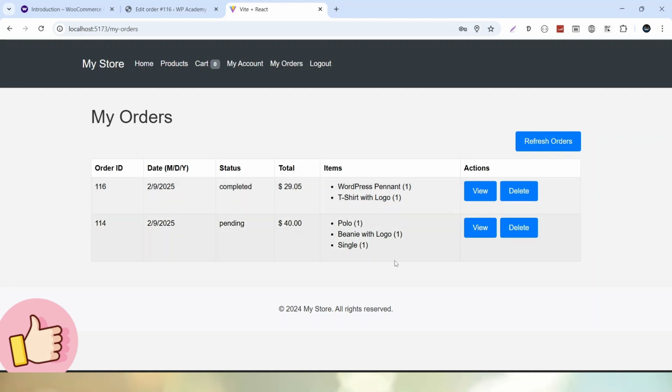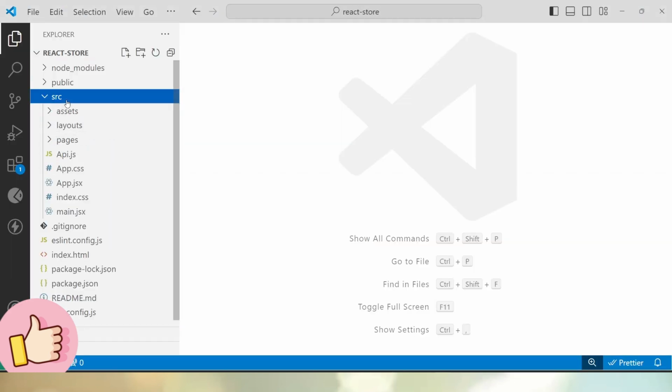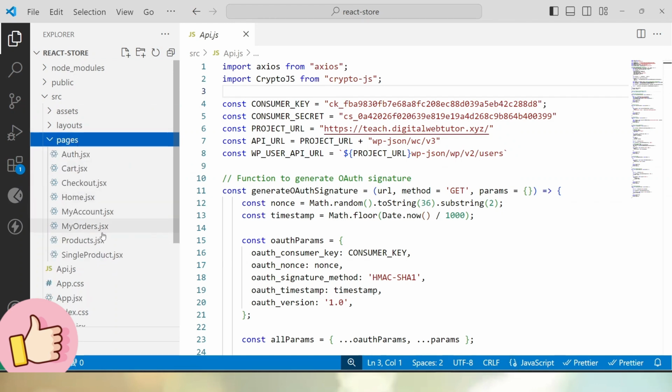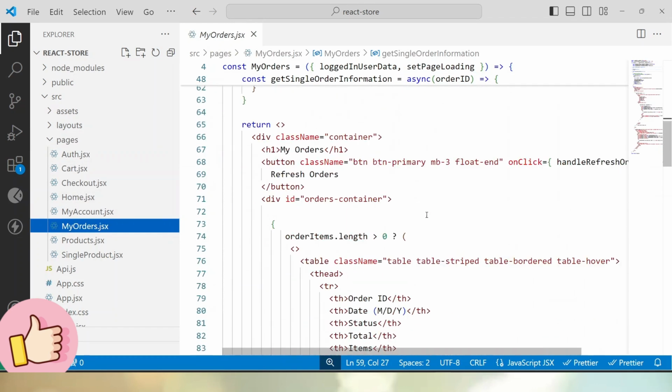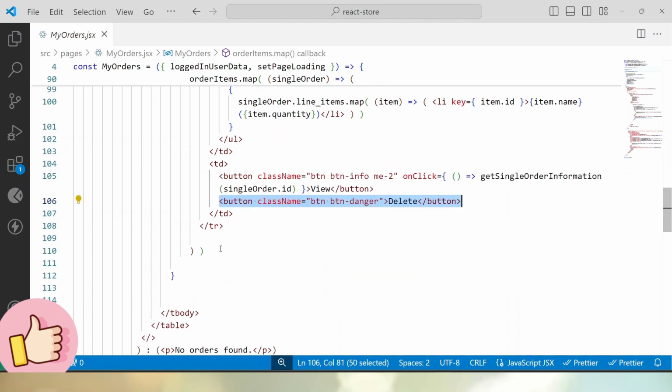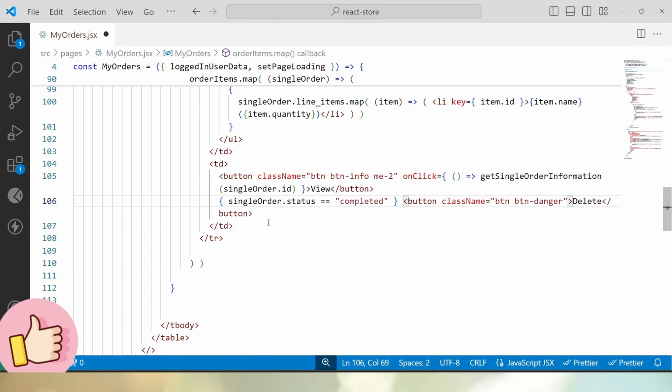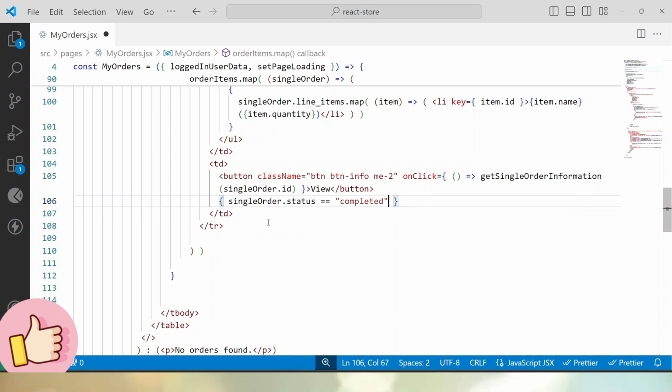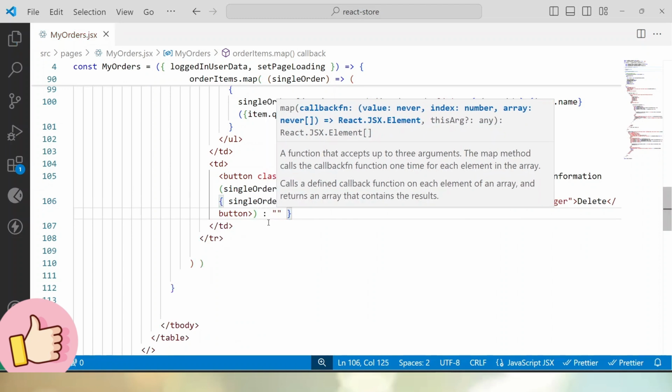For that, let's go back to the editor. Then I will open my orders. If I scroll to the table format, here we have the delete button. This delete button should be visible when the status equals completed. So let's put a condition here. Curly braces, and here single order dot status, and if it equals completed, in that case this delete button will only become visible. So here let's pass this HTML, otherwise we will have an empty value.